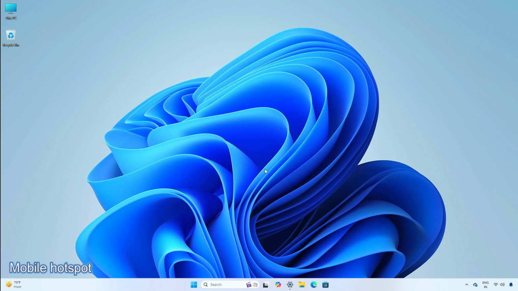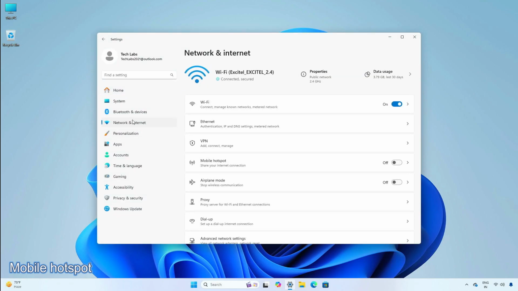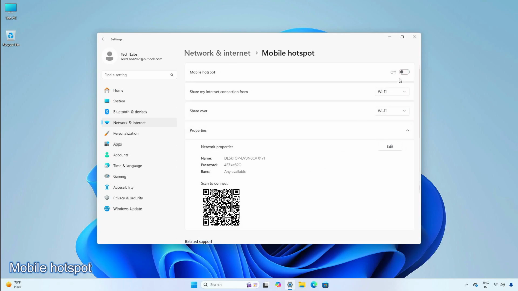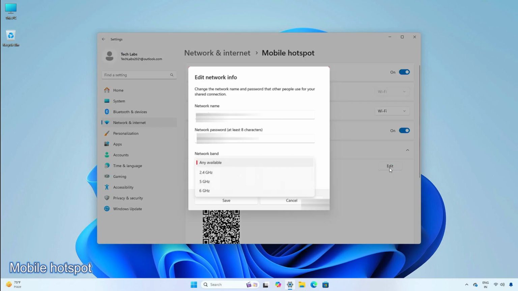To view this new band, go to Settings, then Network and Internet. Click on Mobile Hotspot. In the Network Properties section, select Edit. To work with existing devices, the mobile hotspot will only use 6 GHz when you enable it.